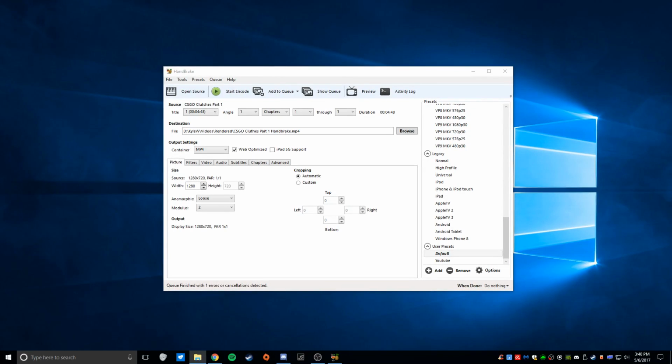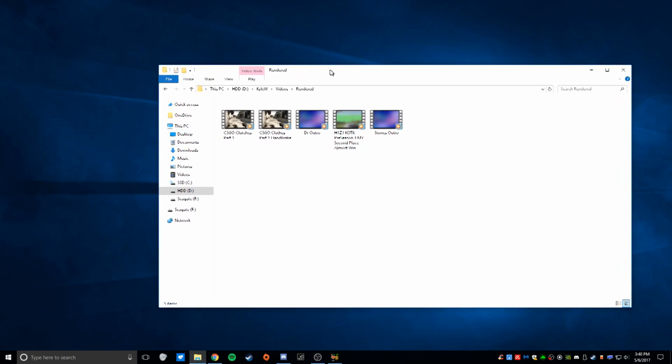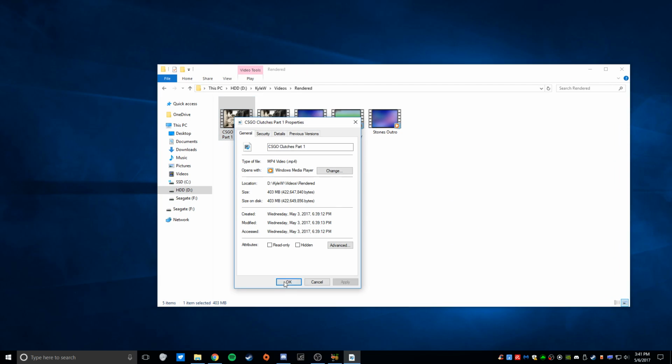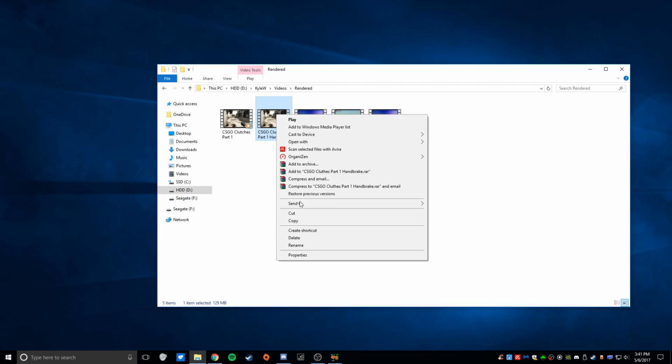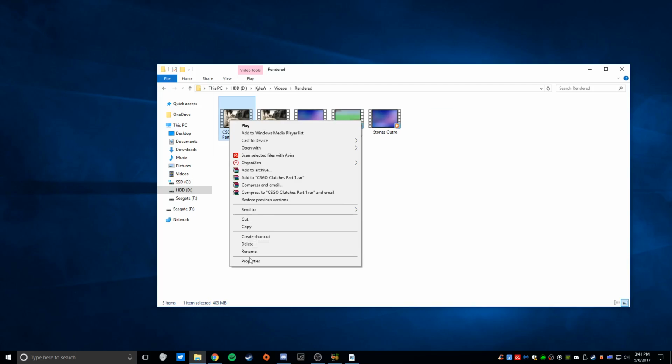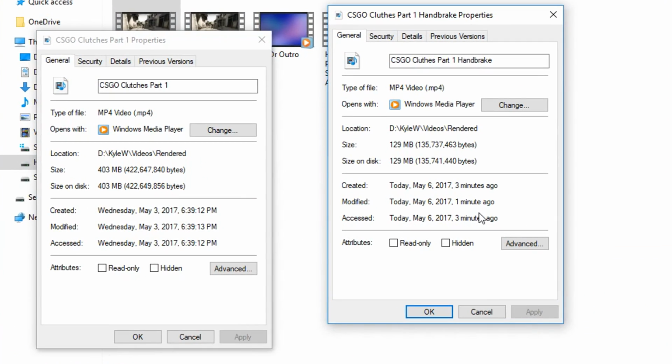Okay, the encoding has finished and I have the file right here. So this is the original file. Like I said before, 403 megabytes. Now this is the one I just exported. As you see, it's 129 megabytes. That is over 50% cut.